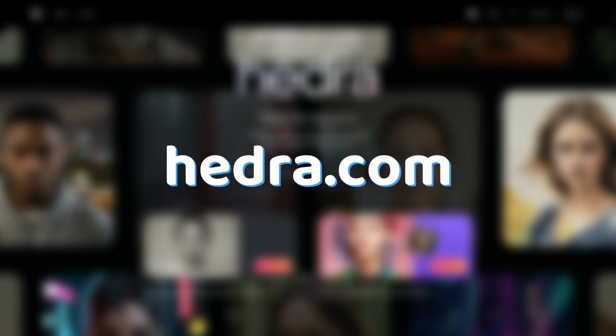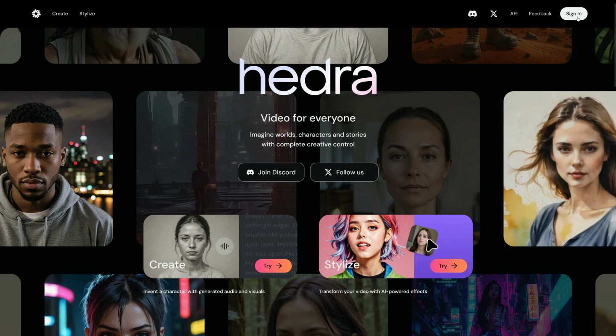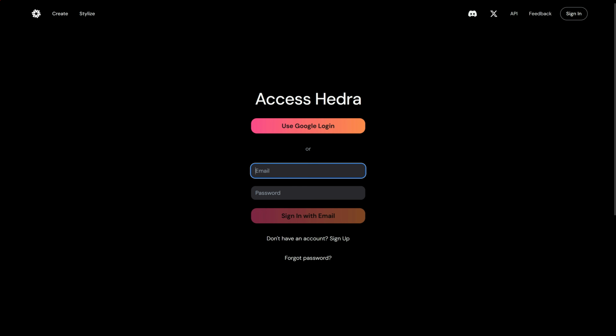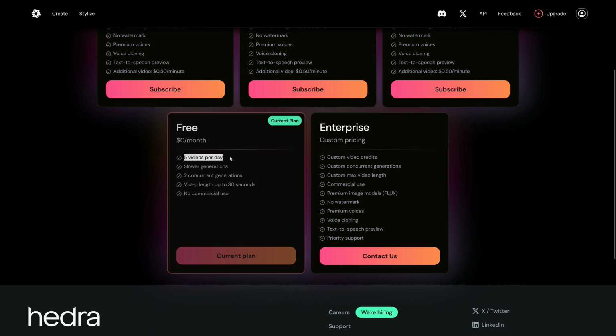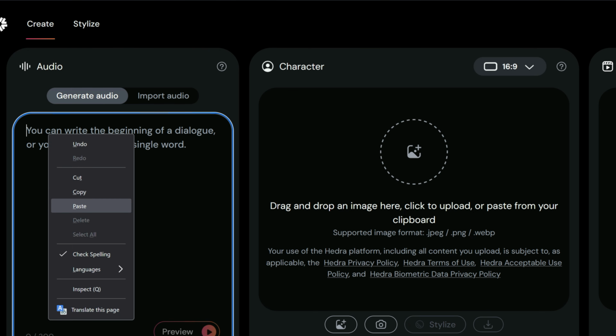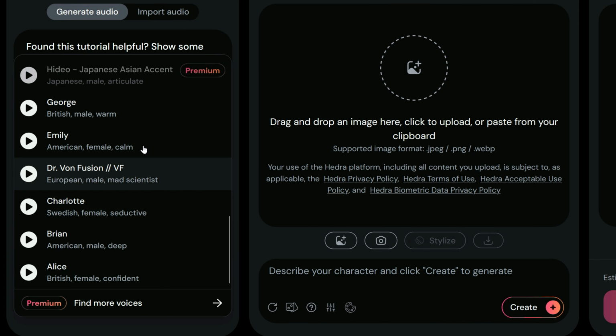The second will be Hedra AI. Head over to the Hedra AI website and log in. As of this tutorial, Hedra's free plan allows you to create up to 5 videos, each up to 30 seconds long. I enter the text here in the audio tab and select the voice from the drop-down list.